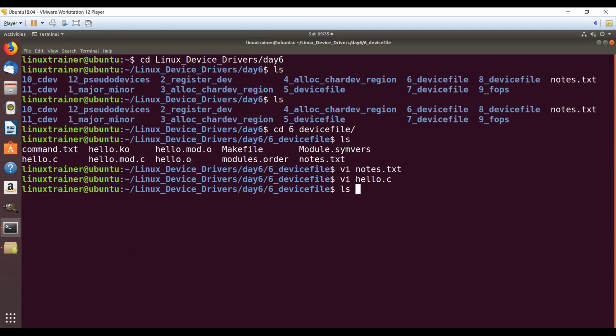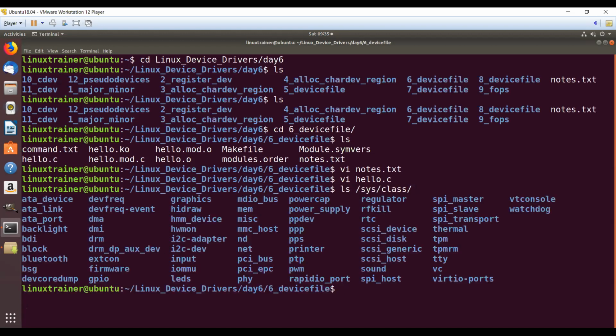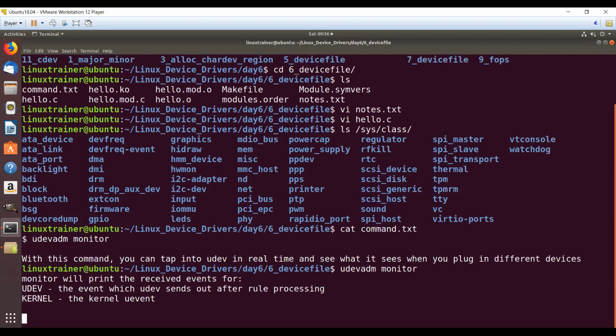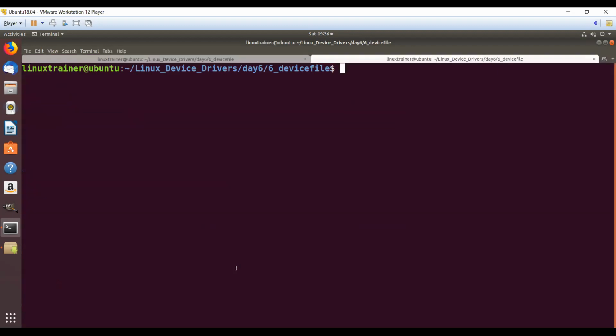So you can see ls is class. These are the different classes which we have. If you want to see what udev is doing, this is a command: udevadm monitor. You can see in real time what udev is doing. So let's run udevadm monitor, and now let's try to load our module.